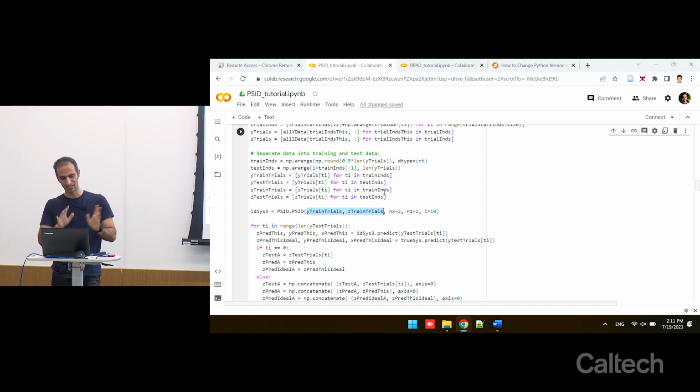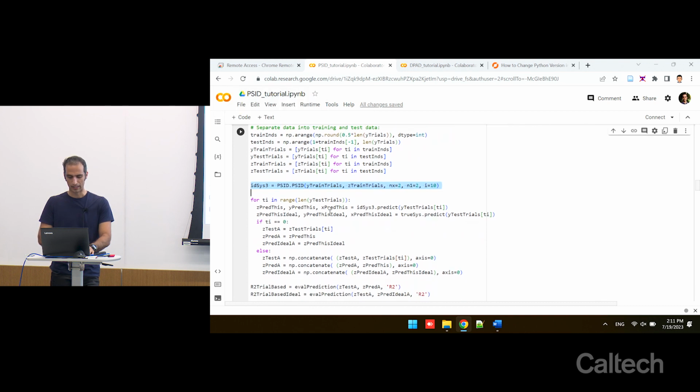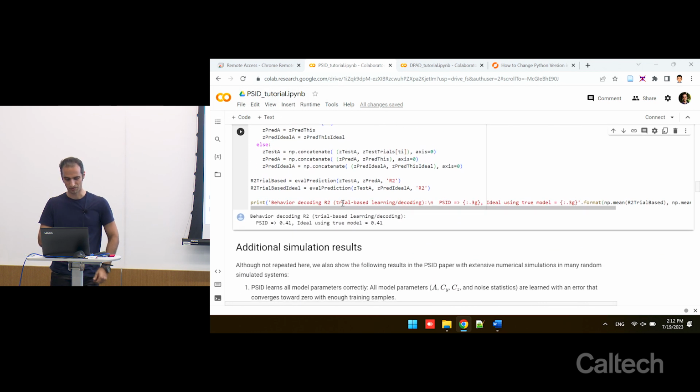Under the hood, what this does is different from concatenating the data. It's possible that in some cases, if your chunks are not too short relative to the horizon of the method, you can actually also concatenate data and pass that to PSID. That's also a good approximation. All right, so trial-based data is also fine.